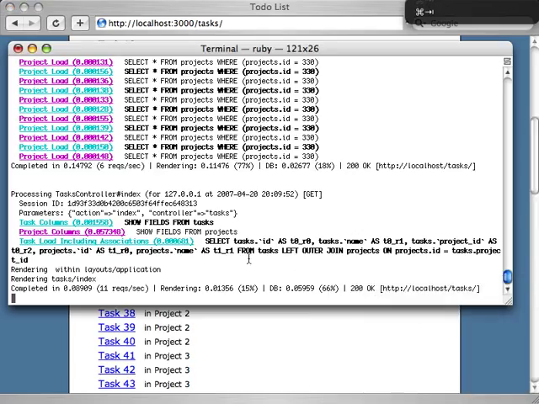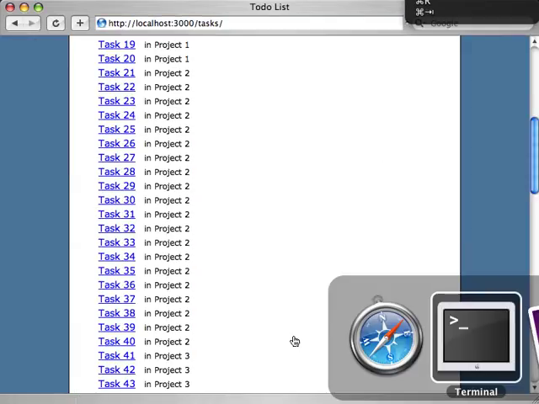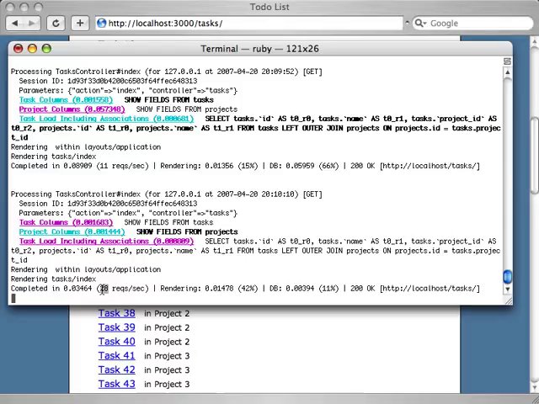Taking a look at our log here, you can see that we only have one SQL query now. This fetches the project information at the same time it fetches all of the tasks, so that we don't have to send a new query for every task to fetch the project. This should give us much better performance. As you can see, here we go. More requests per second means better performance.